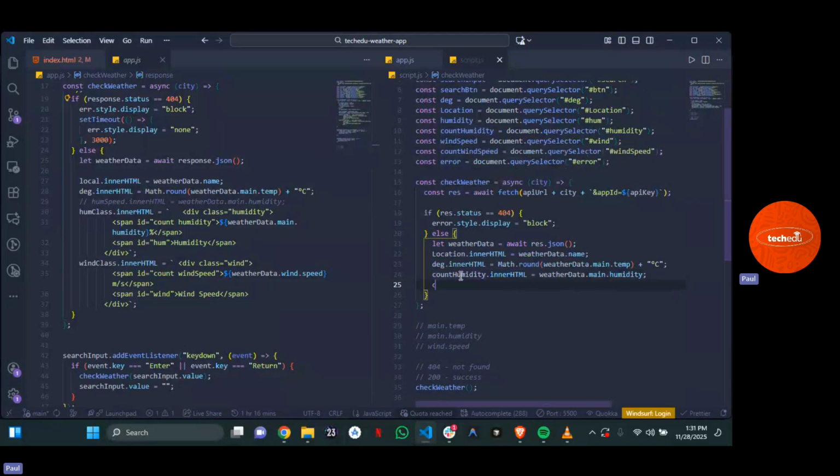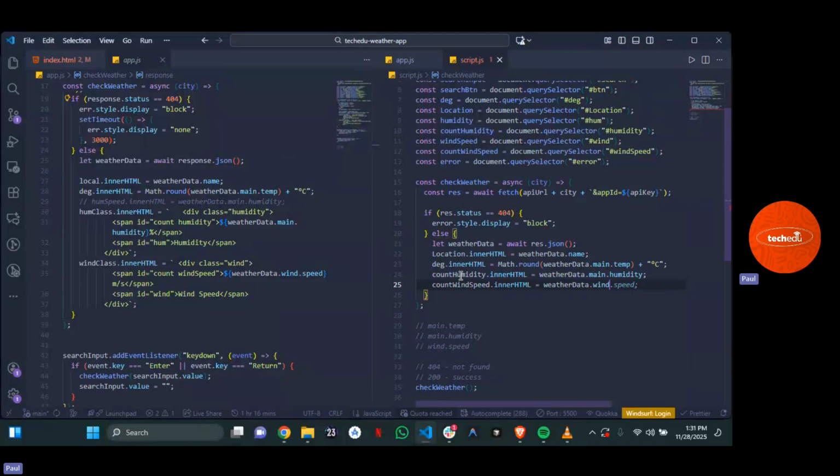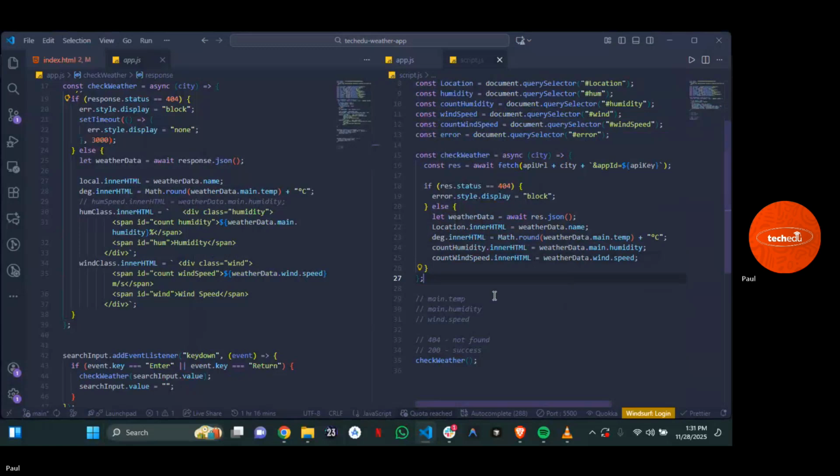Similarly, your wind speed. So we can have count wind speed, because weather data dot wind dot speed. Now we have every single thing that we need. Let us go ahead and have our search input.